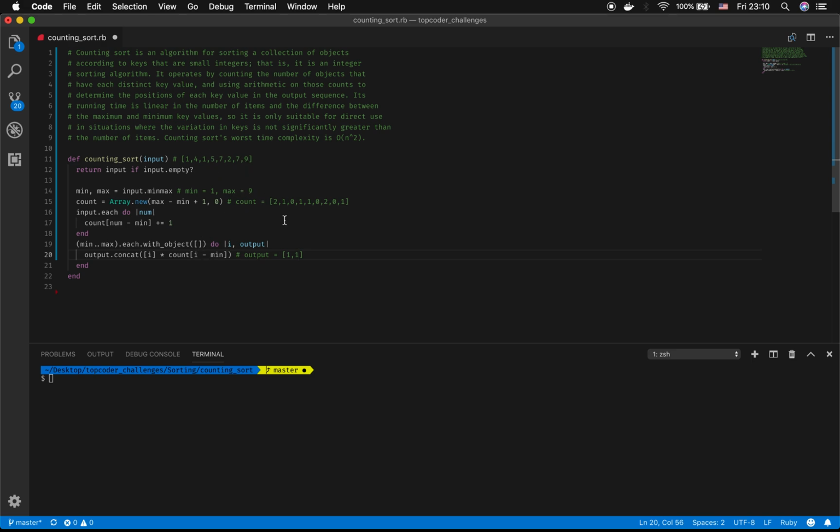The next number is 2. We have 1, 2, so 1, 2 is passed in. Then the next iteration is 3, but we have 0, 3, so this array doesn't grow any. Then we have 1, 4, then 1, 5, oops, 4, 5. Then we have 0 6s, so no 6s are passed in. Then 2 7s are passed in, 0 8s are passed in, and finally 1 9. And then we have our sorted array.